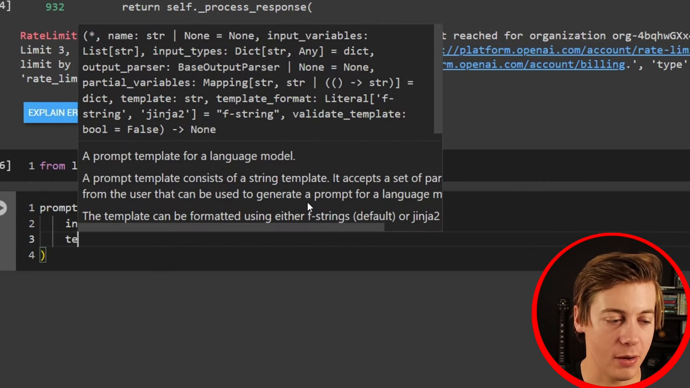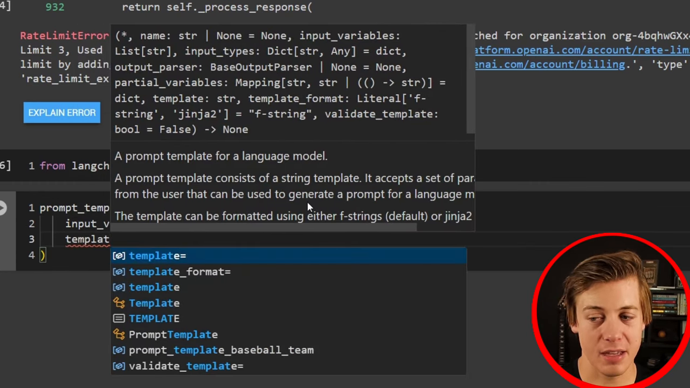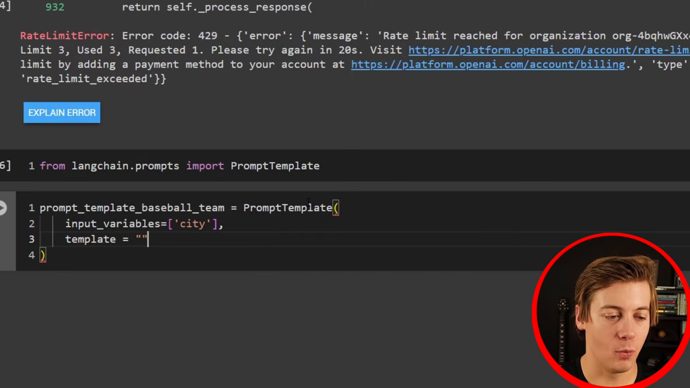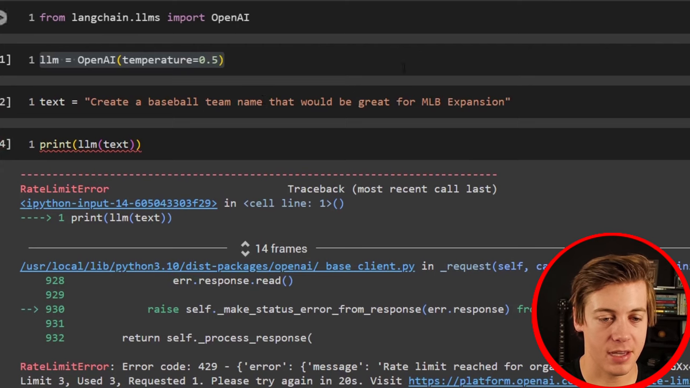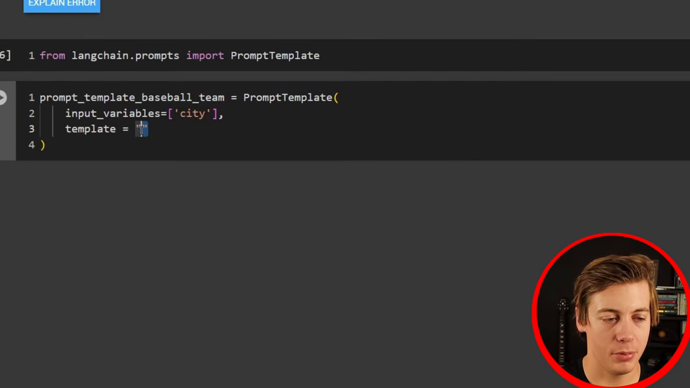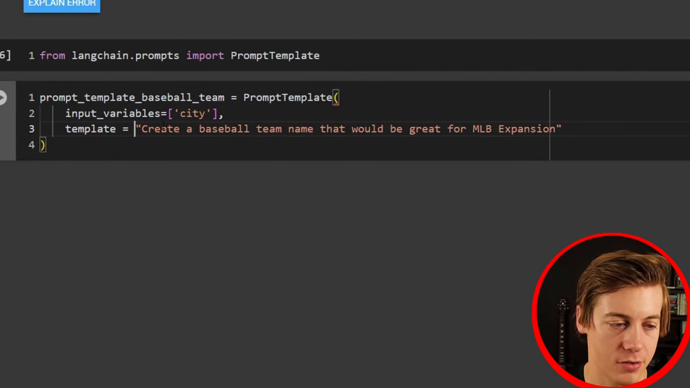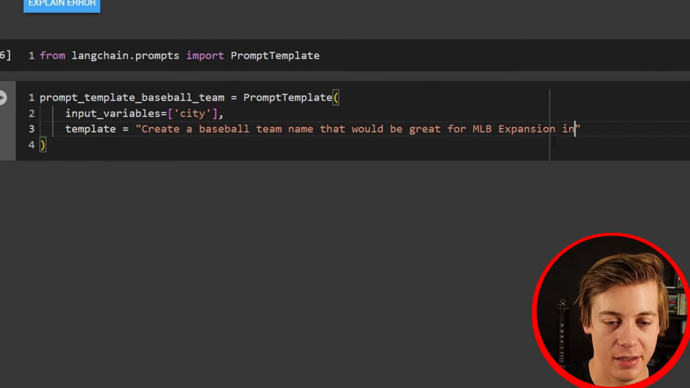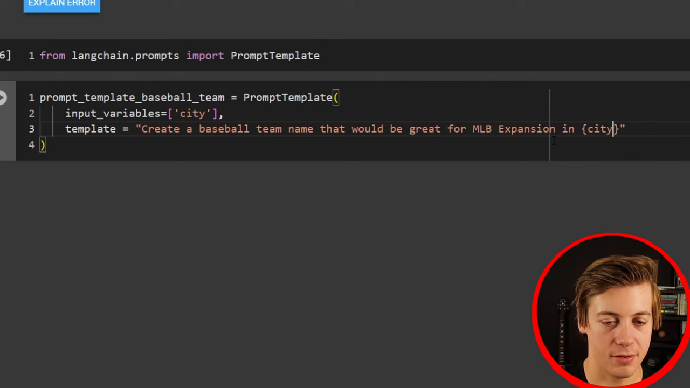So next thing that we can put in our prompt template is the template itself, right? So I'm going to say template equals, and because I don't want to type this out again, we're going to copy this over here for the text. And we're going to put this in here to the template. We're going to make a modification. So we still have a create a baseball team, and that would be great for MLB expansion. We're going to say in, and this time we're going to have these curlies over here, curly brackets, right?